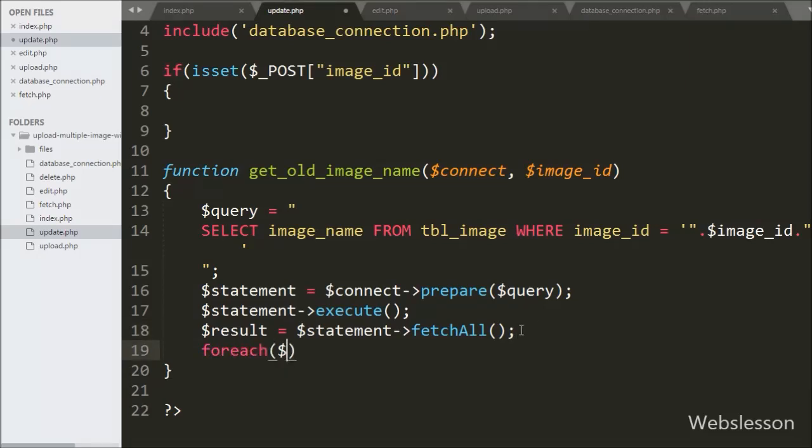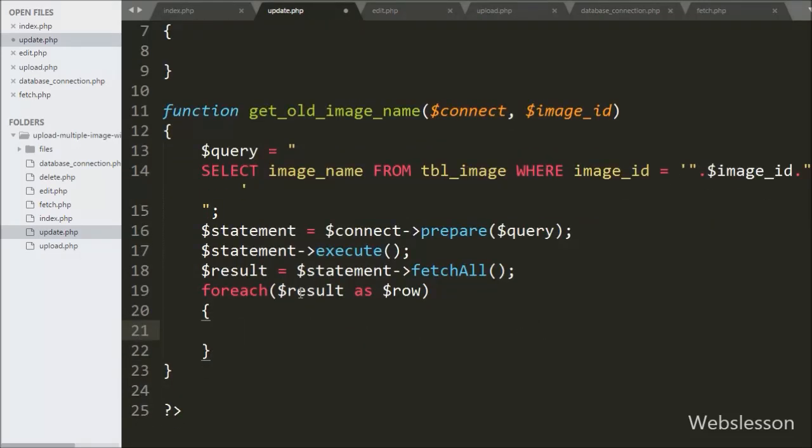Now we have write foreach loop, and under this we have write $result variable as $row variable. By using this loop we can access data of $result variable. Under this loop we have write return statement with $row image name variable, so this function will return particular image name based on value of image id.